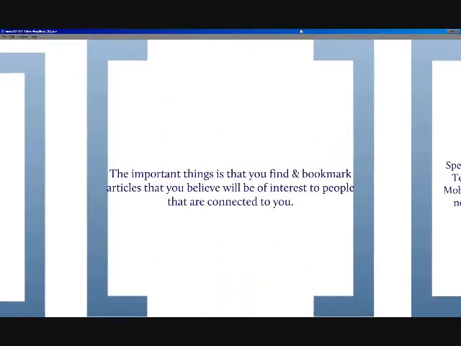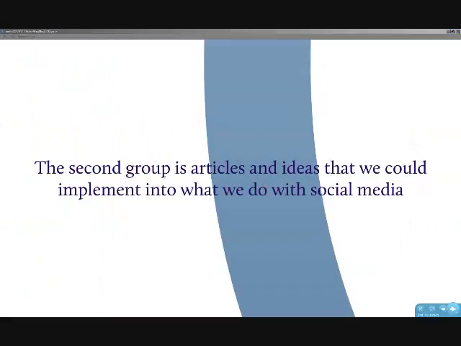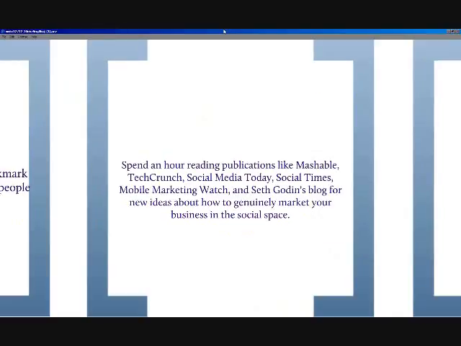It's important that you find and bookmark articles that you believe will be of interest to the people who are connected to you. The second group is articles and ideas that we could implement into what we do with social media. Spending an hour reading online publications such as Mashable, TechCrunch, Social Media Today, Social Times, Mobile Marketing Watch, or Seth Godin's blog for new ideas about how to genuinely market your business in the social space.